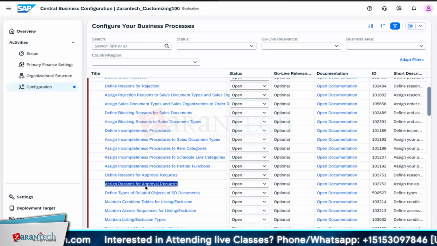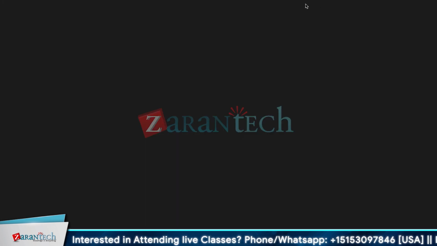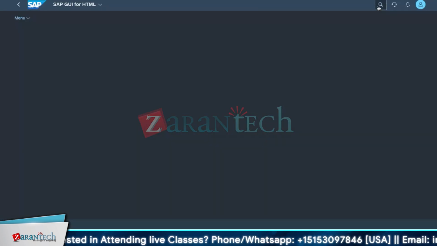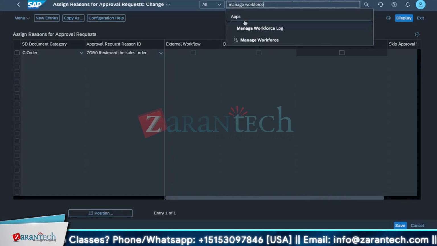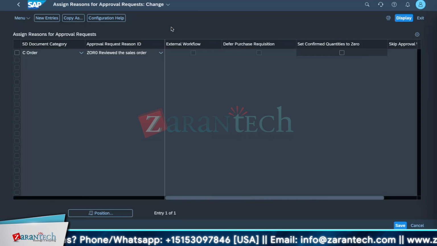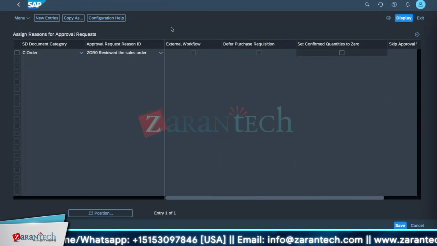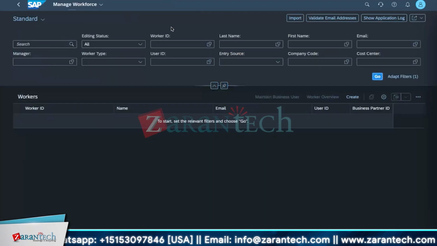If you go to the app, let me show you that. Manage Workforce. This is the workforce app, wherein for any line of business, not only sales but even finance, you're controlling the different lines of business. You can actually create that here. So you have to create a user here: the worker ID, the name, email, everything like this.